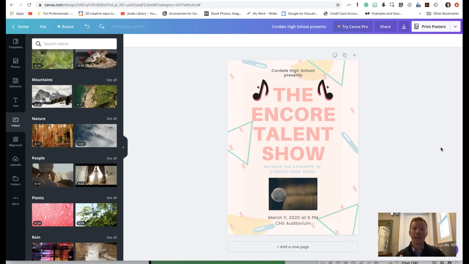Okay, so let's say that our poster is all set. I'm ready to share it out, print it, whatnot. I just want to show you a couple different options that you have up in the top right corner. So number one is you can name your file, so if you want to refer to it later, you would type it in there. This way you can easily recall it in that My Design section when you're back on the dashboard.